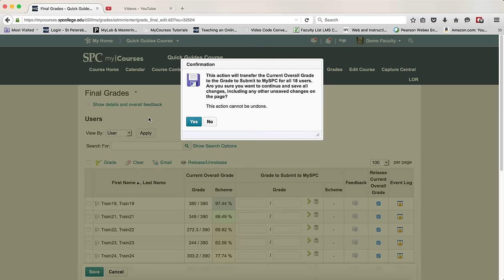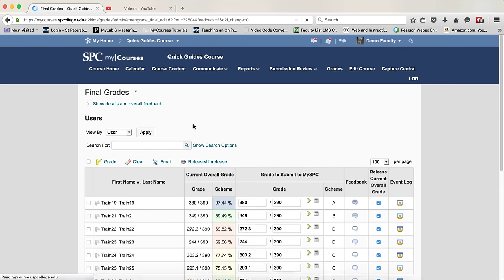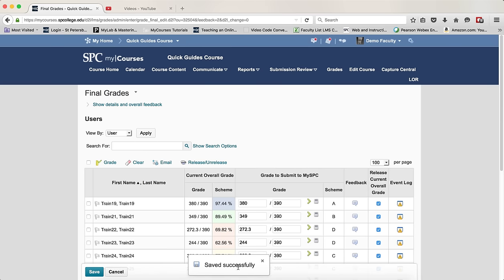Again, Transfer All does not mean the grades are pushed to MySPC. This process simply moves the grades from the current overall grade column to the Grade to Submit column. Go ahead and click Yes on the confirmation box. And you should note, you do not have to click the Save button. You'll see right here, Save Successfully.